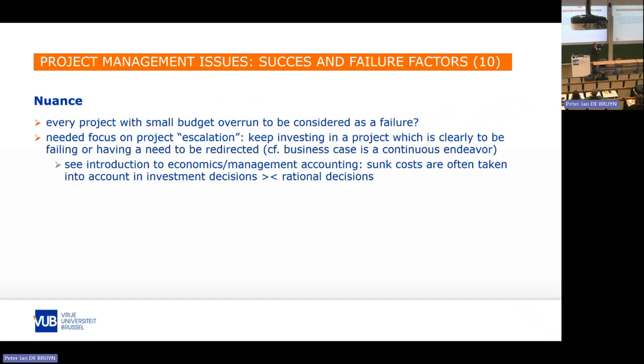It's basically what we said in the beginning, that the business case needs to have a continuous attention, needs to be a continuous endeavor. Well, if you're going through a project and you see it's failing or it's not going as you would like to go, then it's important to make sure that it does not just escalate and that you have the courage to reconsider it and to ask, well, should we still continue? Should we still keep on investing money? And as I said before, this is a well-known concept and idea within management accounting, investment decision, and economics. Costs that you've made in the past, you should not take them into account for future decisions. A lot of people do it, but it's very irrational to do so.